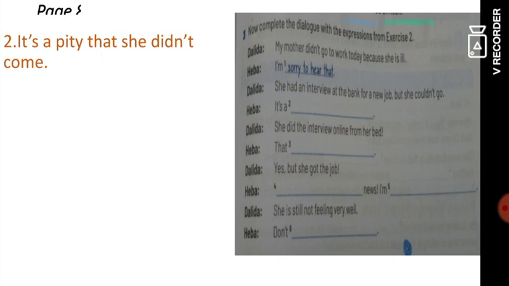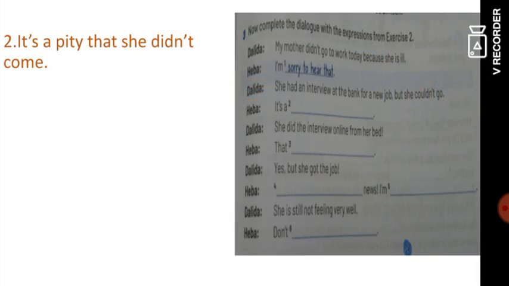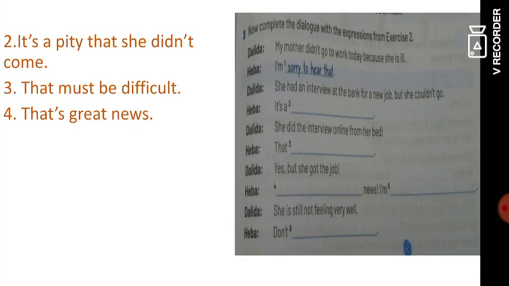Now we will complete the dialogue with the expressions from exercise 2, the previous exercise, between Dalia and Heba. Okay, my mother didn't go to work today because she is ill. Number one, I'm sorry to hear that. She had an interview at the bank for a new job, but she couldn't go. Number two, it's a pity that she didn't go.